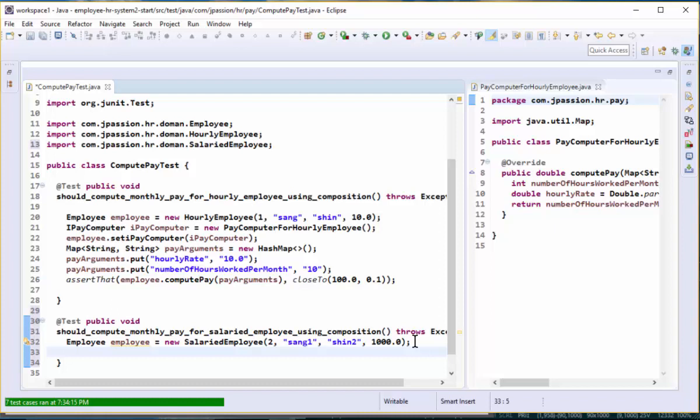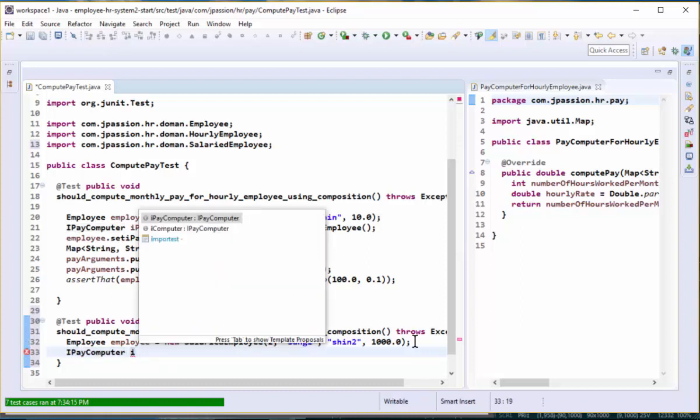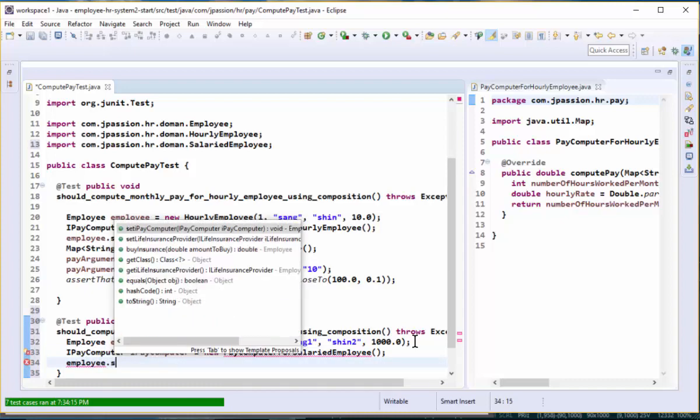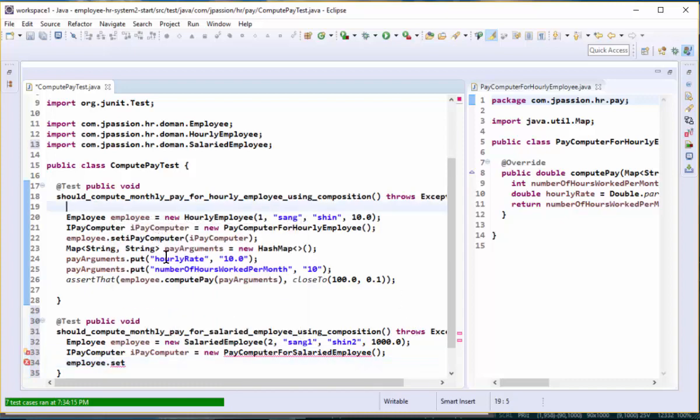We're gonna create an IPayComputer object, which is now the implementation of the pay computer for salaried employees. So same thing here, IPayComputer and iPayComputer, and now we're gonna create the new pay computer for salaried employee. By the way, whenever I say composition, I'm talking about the strategy pattern. Okay. All right. So now we're going to actually again employee. We are going to have a setter method. So I'm going to just use the same setter method.